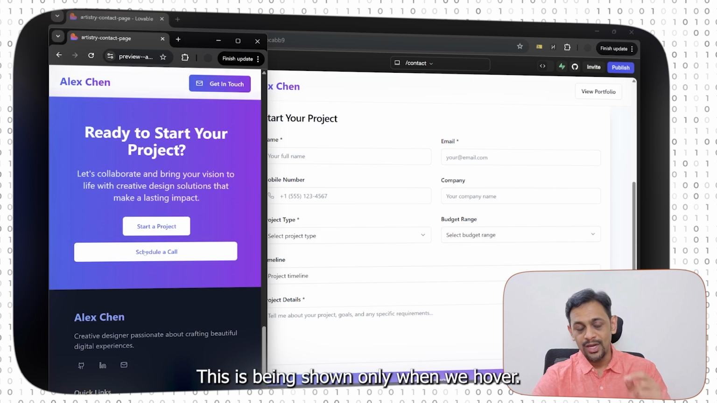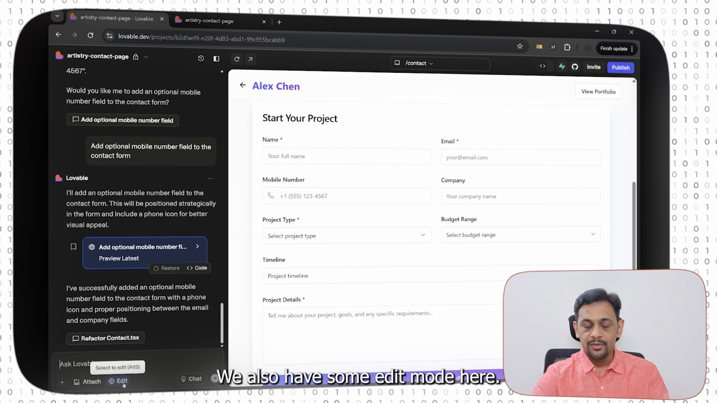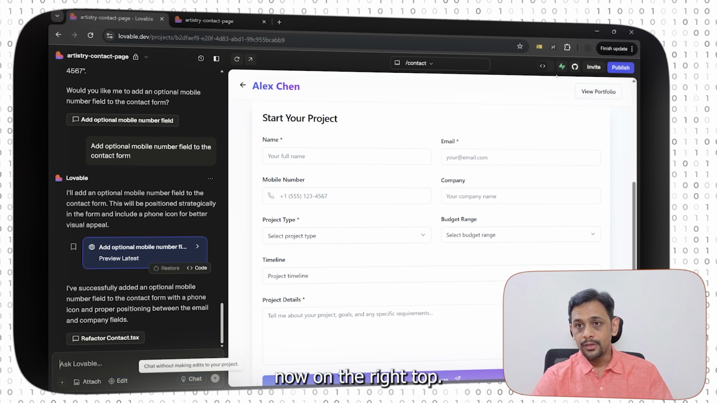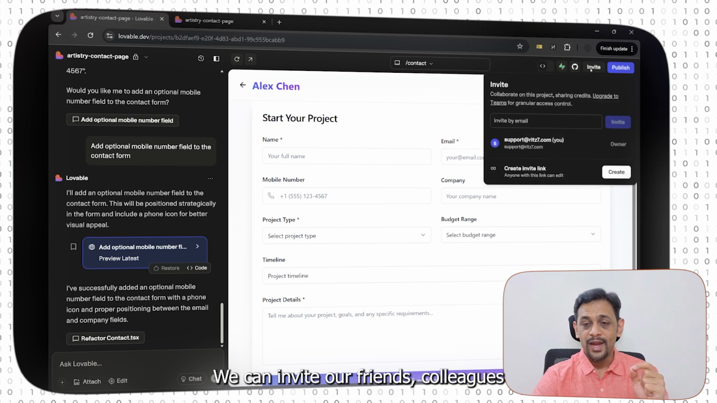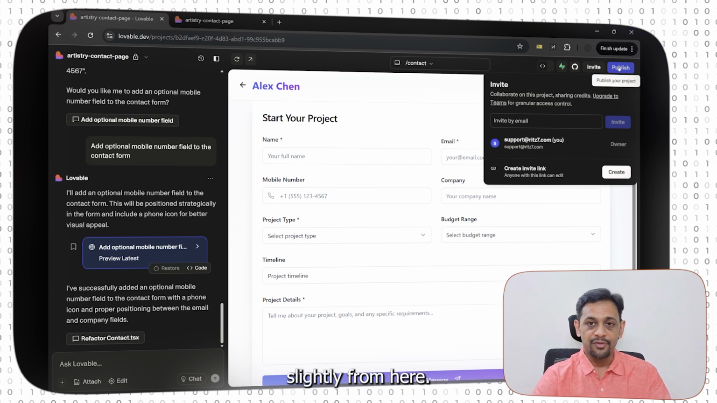This is being shown only when we hover. We can ask it to change that. We also have some edit mode here. We will come to this when we are dealing with web application development in a separate series. We have seen what is chat. Now on the right top, we have option to manage our Supabase, which is connected to this particular application. We also have an option to sync with GitHub. We can invite our friends, colleagues, or family members so that we can work together. We can also publish the app directly from here.